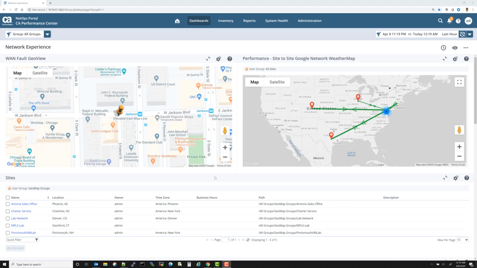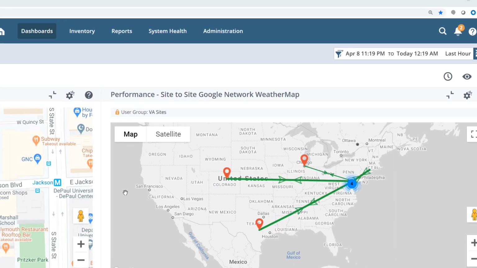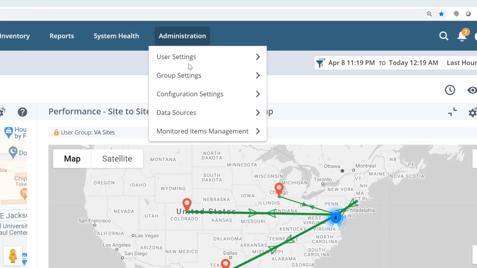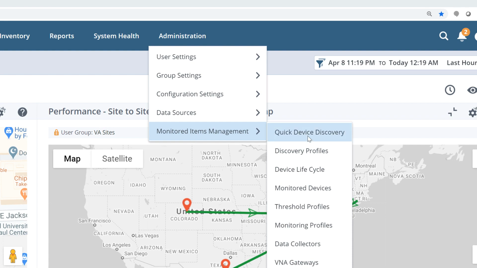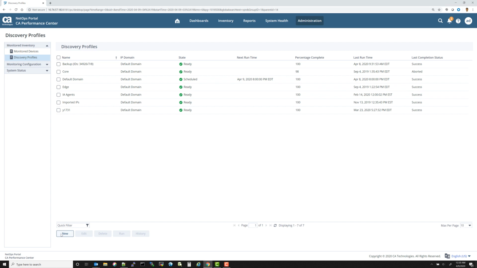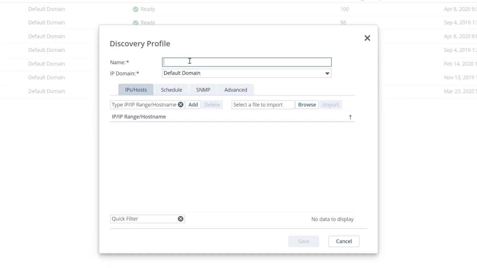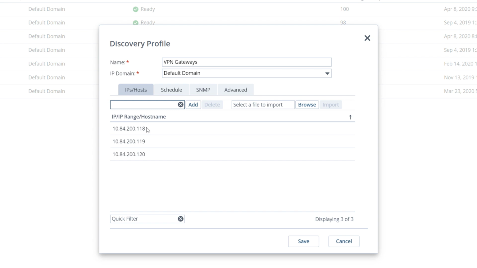So the first step would be to discover your VPN devices in your environment, and to do that within the DX NetOps portal, we would go into administration, monitored items management, and discovery profiles. We'll click on new to create a new discovery profile. We will call it VPN gateways and add the list of devices that we want to discover.